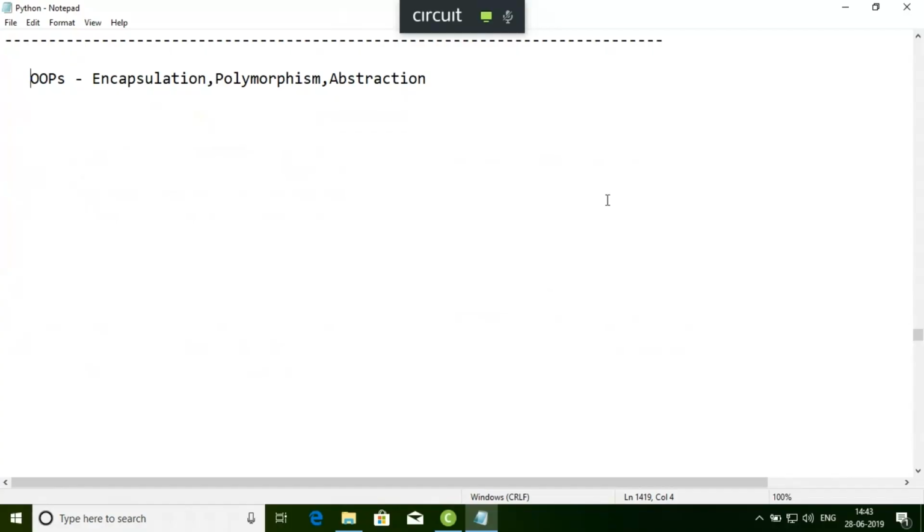Oriented programming. That means these are some of the OOPS features that must be supported by this language, like class, object, encapsulation, polymorphism, abstraction. Since Python supports all these features, we say that Python is an object-oriented programming language.